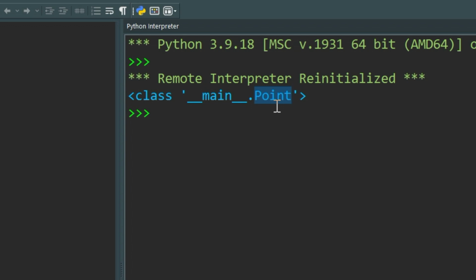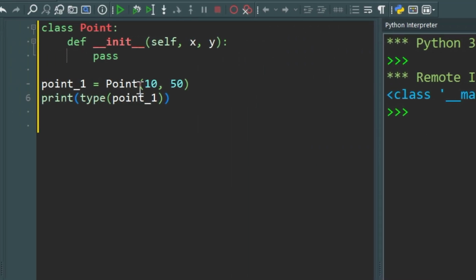So you've successfully just created your first class in Python. We check back on our script. We defined our class name. We then defined the constructor method for our class, which takes in an x and a y value. We then instantiated an object by calling our class and supplying an x and y as the constructor values. When we printed the type of our point_1 variable to screen, we saw that it was a Point class.